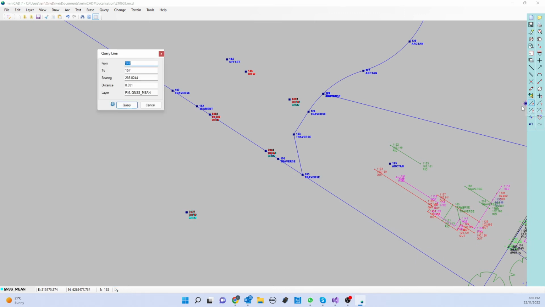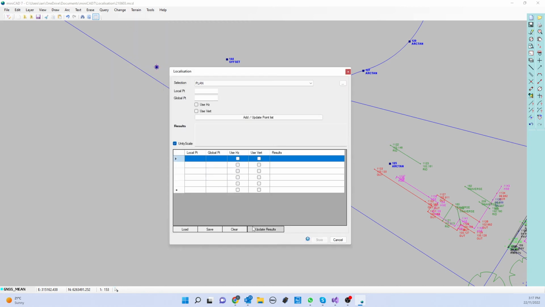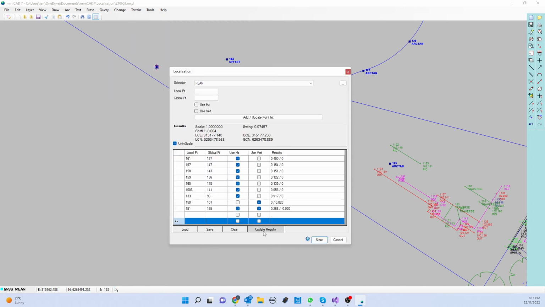So it might be one of these, or I can actually. So it's RM to GNSS mean. Yeah, there it is. That's 9 mil. So that was the closest mark, I think. I can check it out again though by going change localization, and then load and update result. Oh, of course the load's taken. I didn't save the other job, so I need to turn off that one and that one.